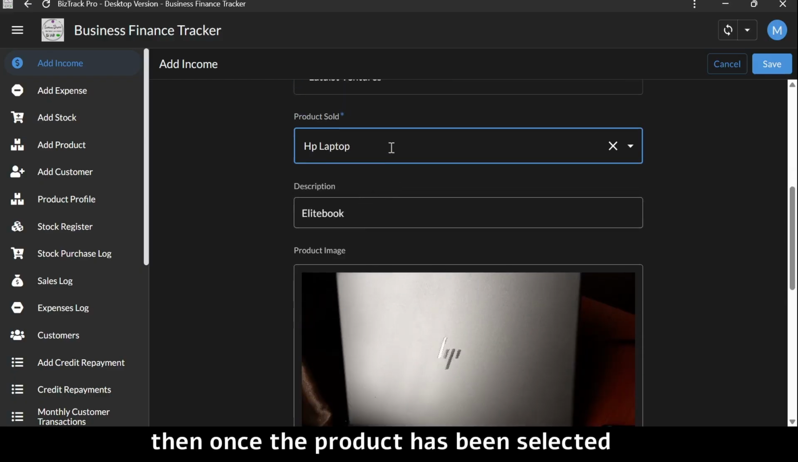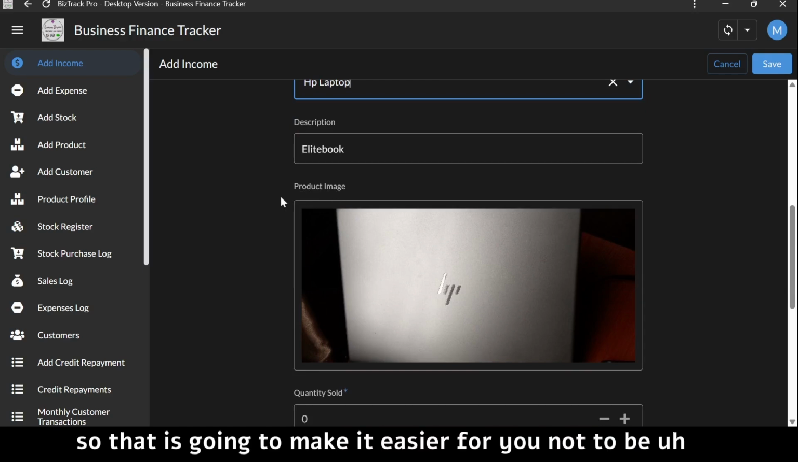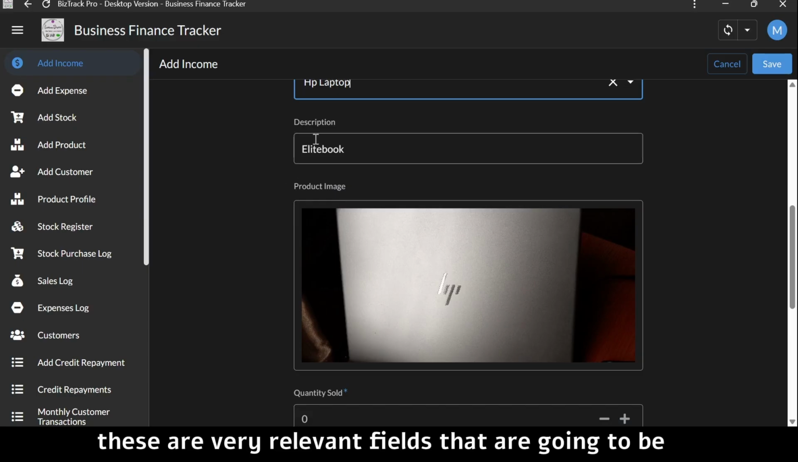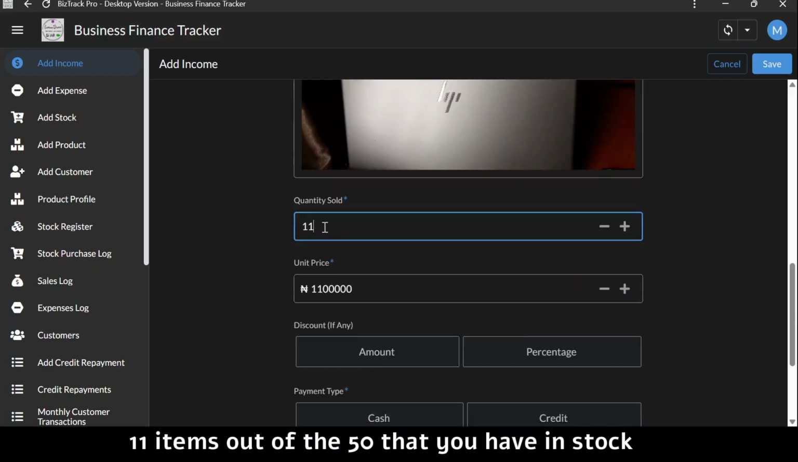Then once the product has been selected, the description and the product image field are going to be auto-filled. That is going to make it easier for you not to be filling all the fields, as these are very relevant fields that are going to be auto-filled for you. Now, for quantity sold, you can enter 11 items out of the 50 that you have in stock.